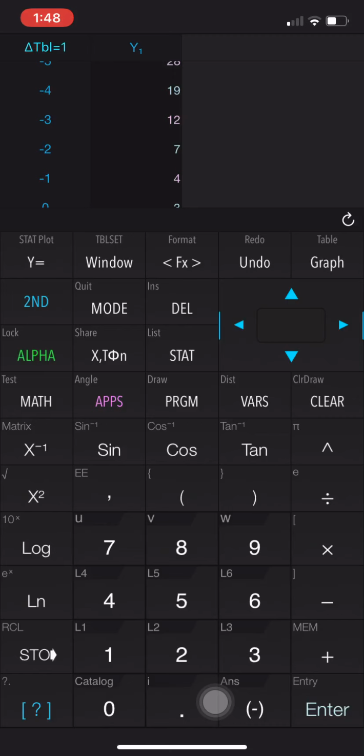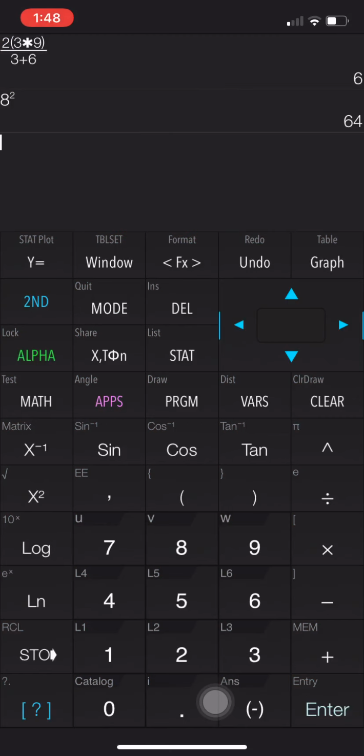Okay, but this works almost exactly like your graphing calculator. So you pretty much just play around with it the same way that you would play around with your other calculator to do the different things.